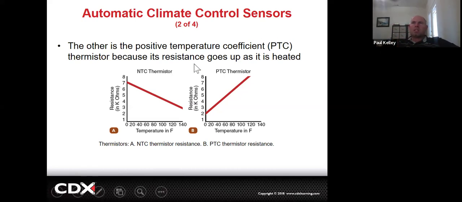So we use them. NTC is the only one we're going to talk about. PTC doesn't even make sense. They exist, but we don't really use those. In an NTC, the warmer it gets, the lower the resistance is. So if you needed to do a thermistor diagnosis, you do it two ways.